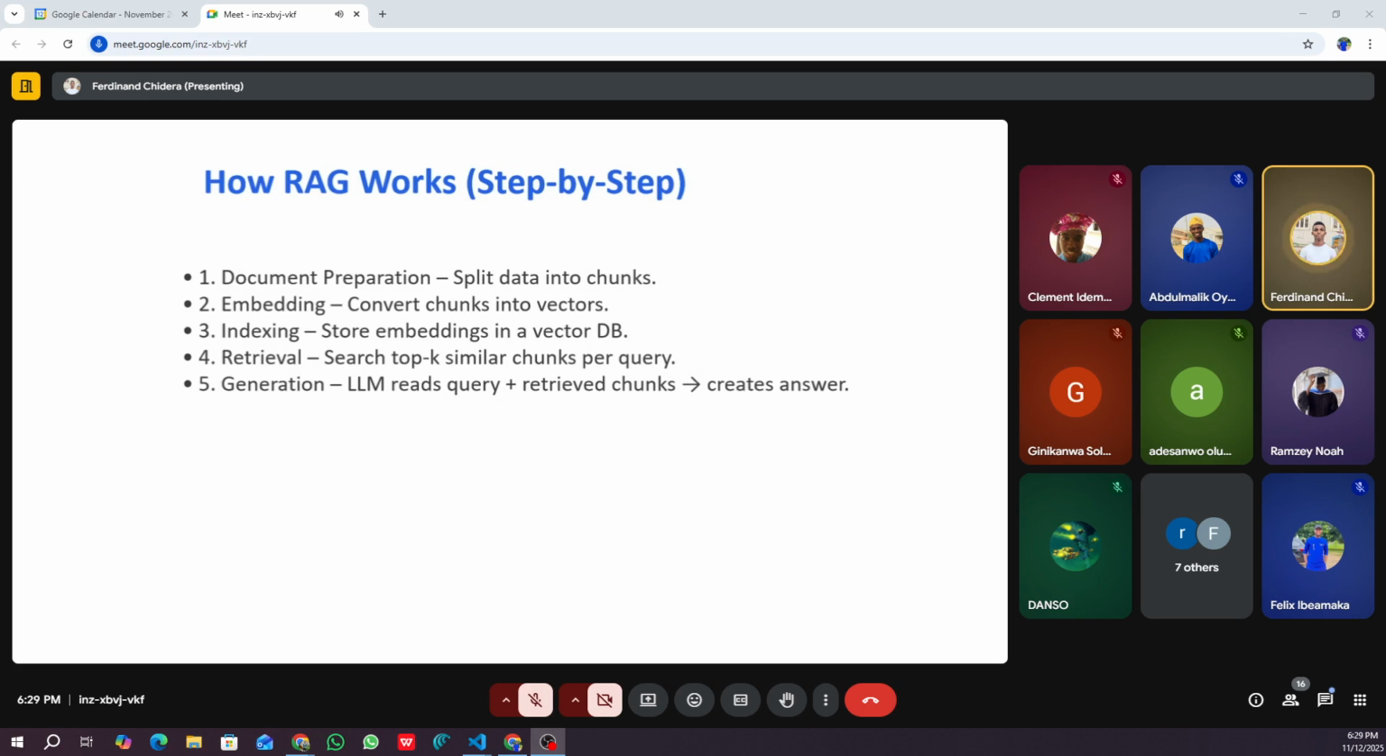every large language model has a context window limit. So you don't want to bombard it with a lot of text. You need to split data into different chunks. Then we have the embedding system, which converts those chunks into vectors, right? And then the indexing stores those embeddings in a vector database, right? I'll give examples of vector databases: Pinecone, FAISS, ChromaDB, and the rest.